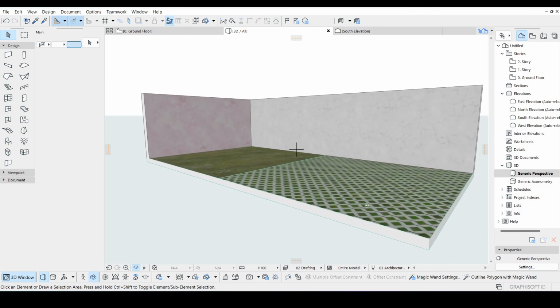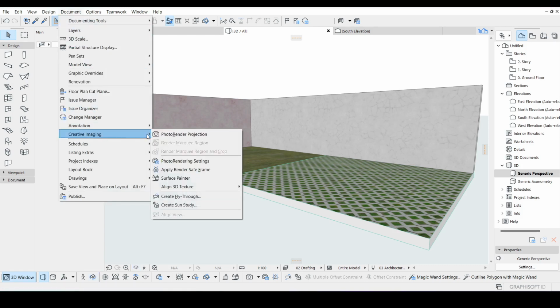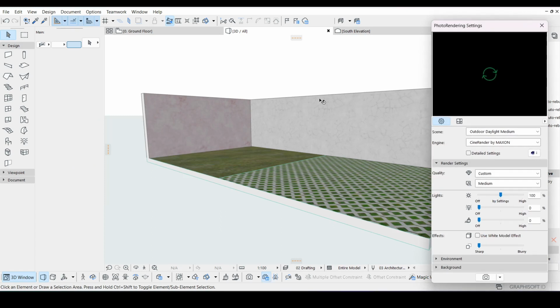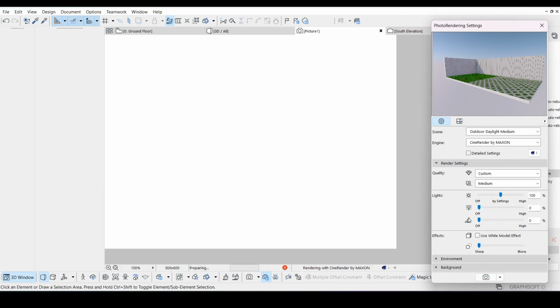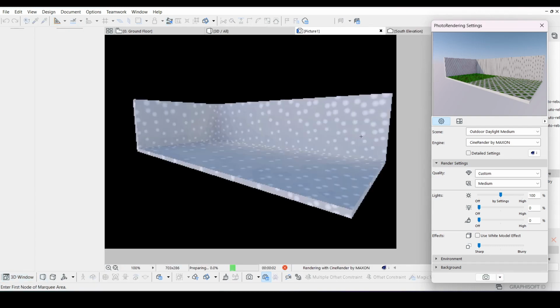Okay guys, so we worked more on cylinder. So what we're gonna do is go to the document, creative imaging, and then photo rendering setting, which you can click directly, but here you're gonna just see how it's gonna look before you finalize it. So let's go here and check. Hopefully it's gonna look good, which is very interesting to see something like that. Let's work with it. It was very quick.